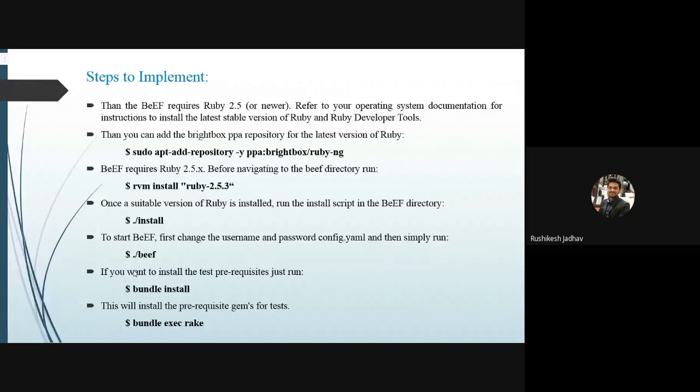For running the BeEF directory, we can use $rvm install ruby 2.5.3. That installs Ruby. After that, the BeEF script is installed using $./install. Then to start BeEF, first change the username and password. Then type the command $./beef. For testing, $bundle install --with test.